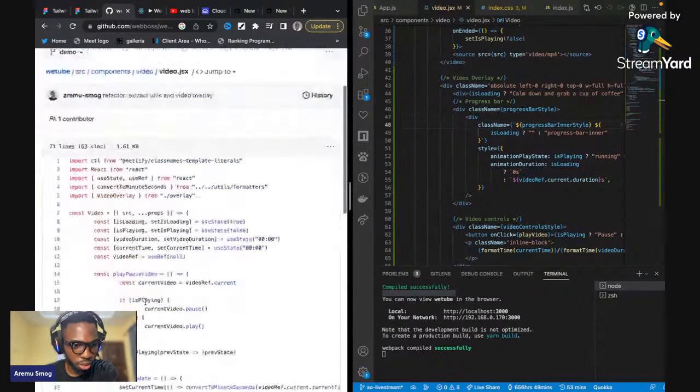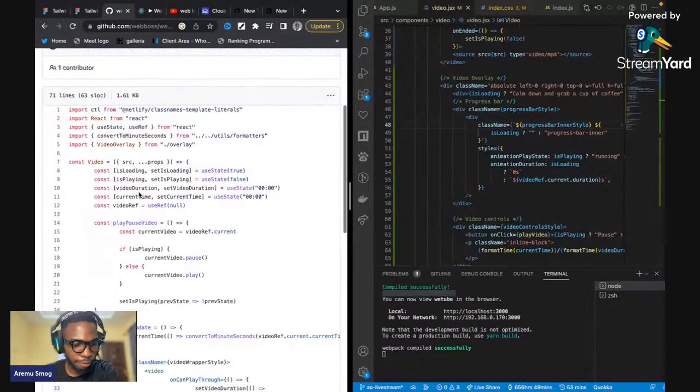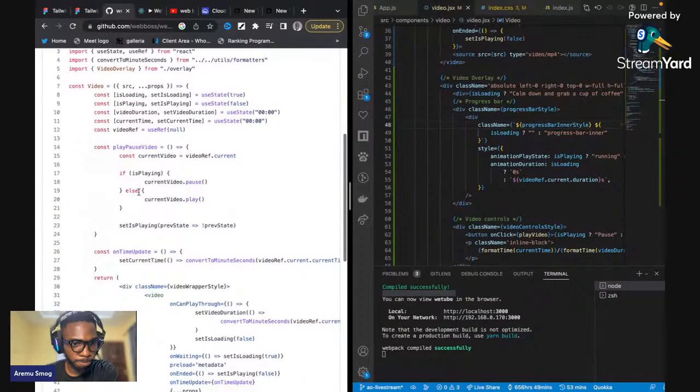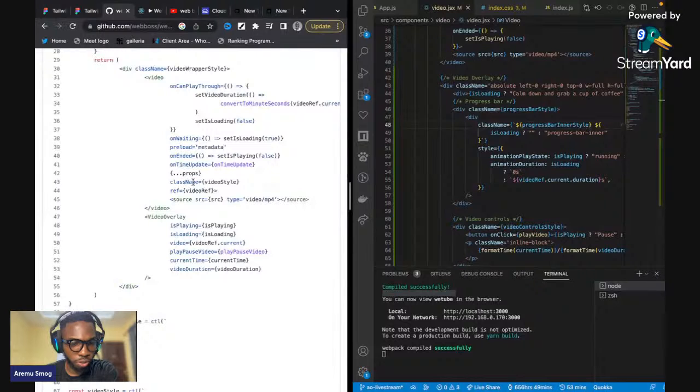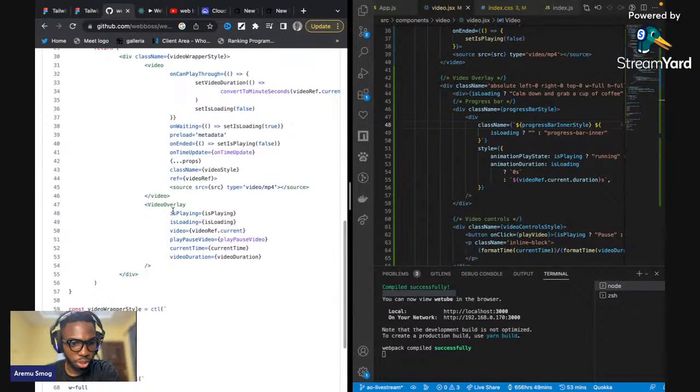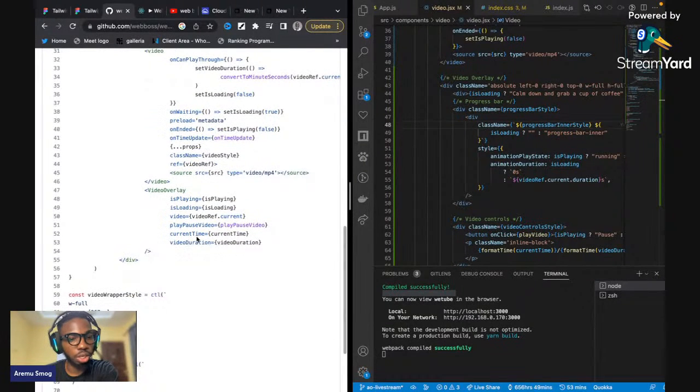So I broke it down here much more appropriately. On time update, video ref equals video. It's playing, it's loading, current time.